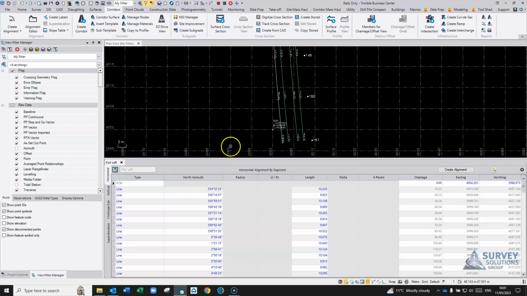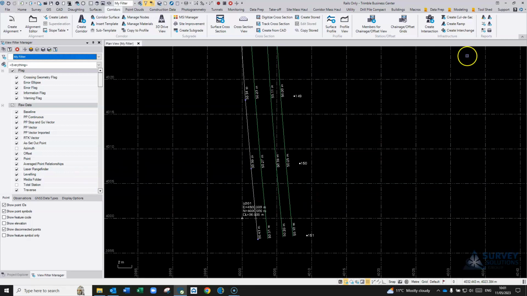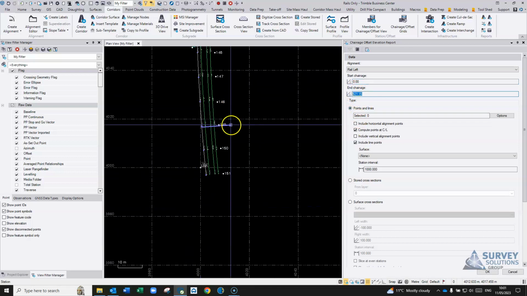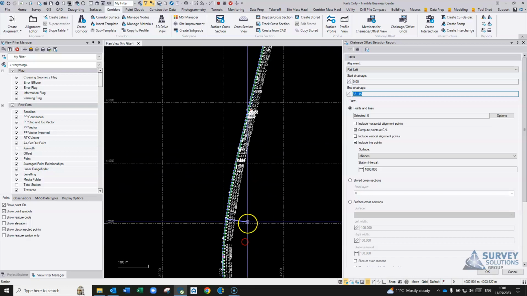We can keep that as qualified. Just hit OK. It'll pop up with the alignment editor here, and if you want, you can set the chainage, so you can change the chainage. But we'll just leave it as is. So now if I go under the corridors again, the chainage offset elevation report, we're going to select our alignment of the left rail, start chainage and end chainage. You can set that. For this, we're just using the full length of the survey.